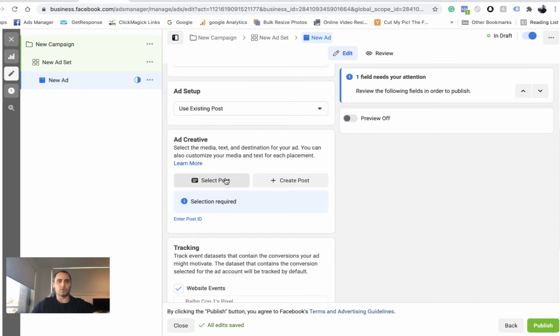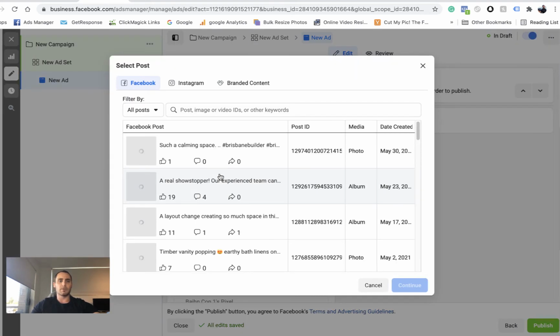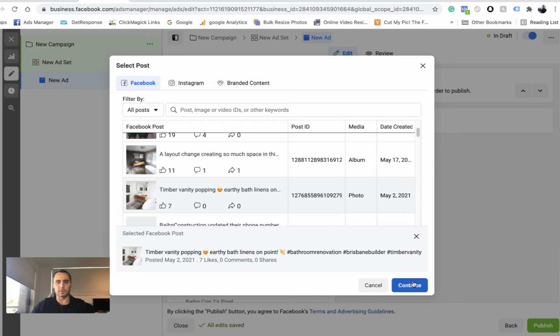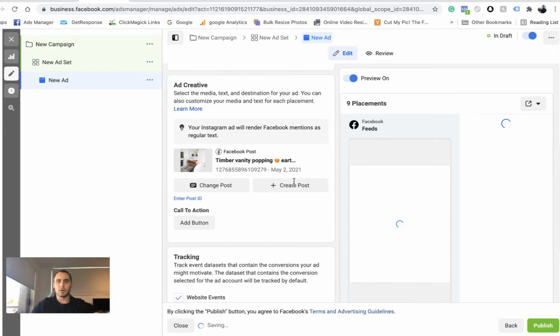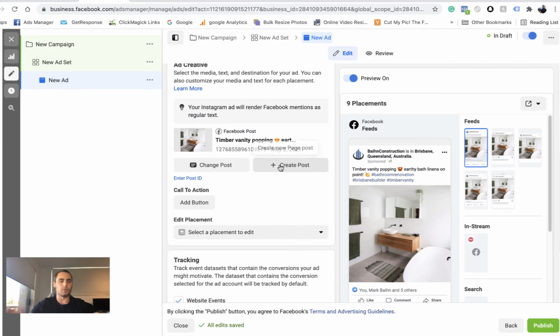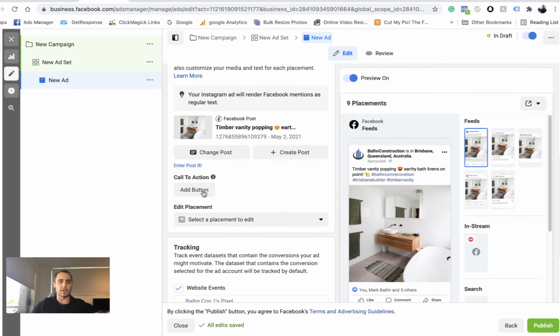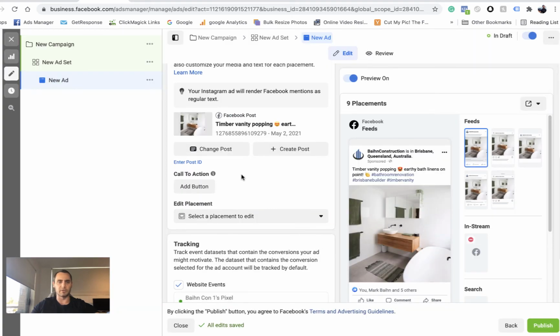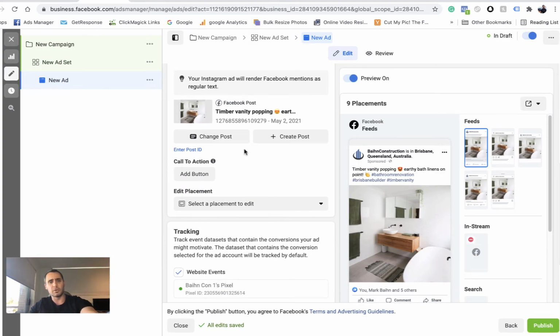What you could do is select a post that you've already got on your Facebook page. My brother does a lot of bathrooms and renos and stuff like that, so you just pick something that looks nice. Or if you don't have much on your Facebook page that you want to use, you can create a whole new post here, and you can add buttons and link them to URLs. If you do use a post from your Facebook page, make sure it's got a URL in it so that when people view the ad, they can click straight to your website.